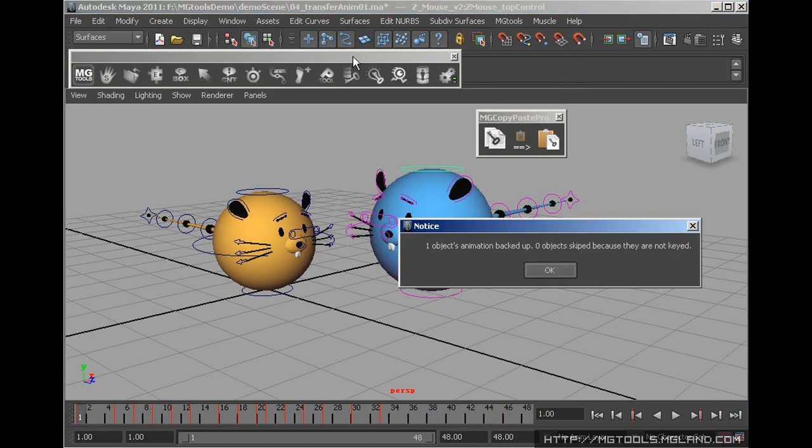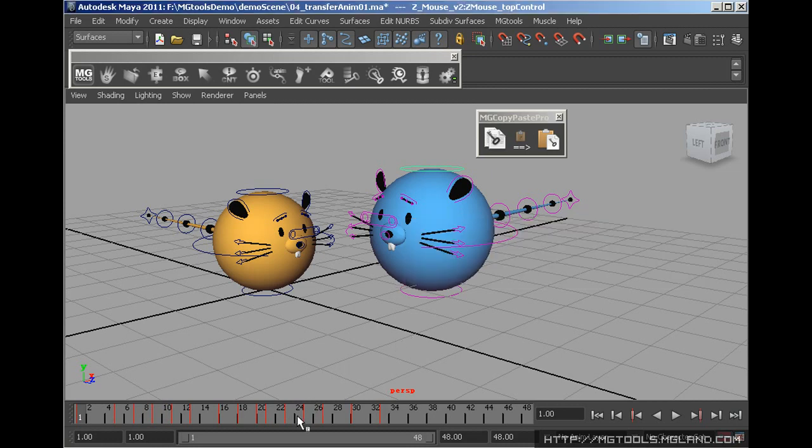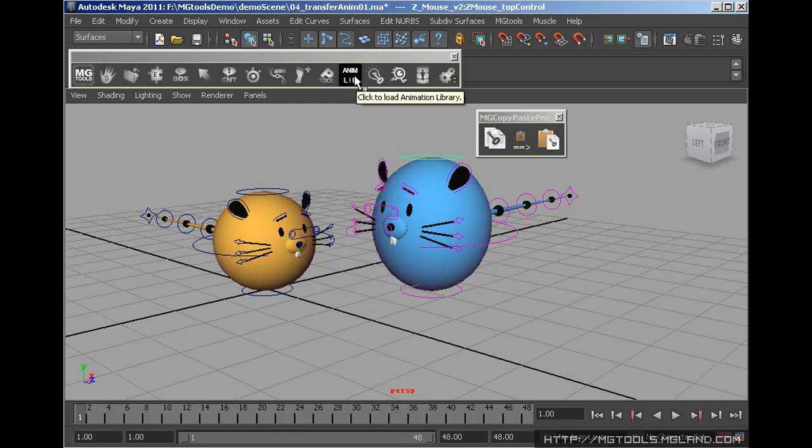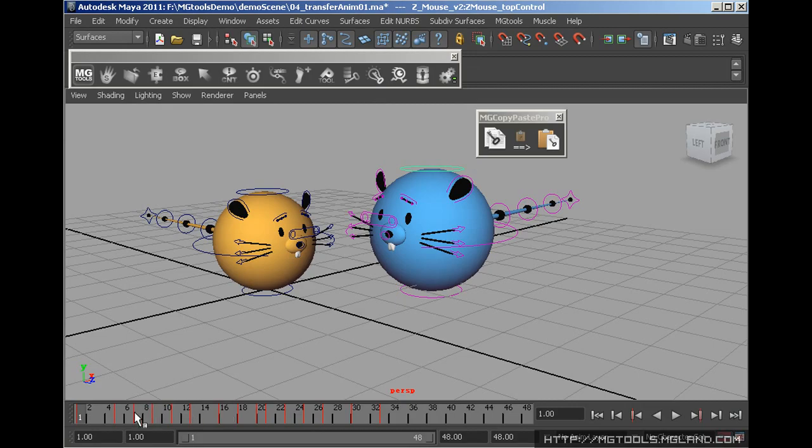By the way, you can back up your animations with your scene at any time. To do so, use the Backup Restore Animation feature.